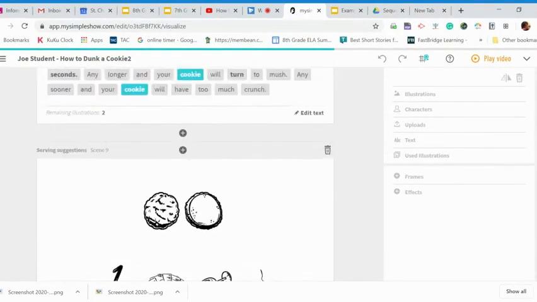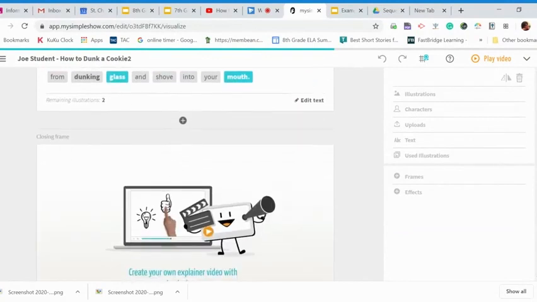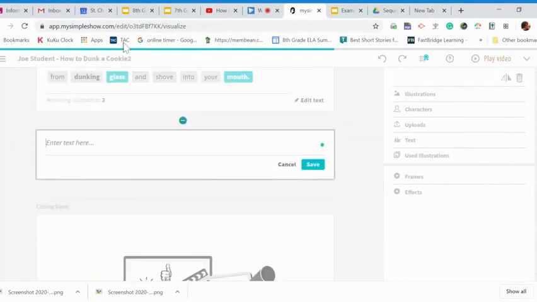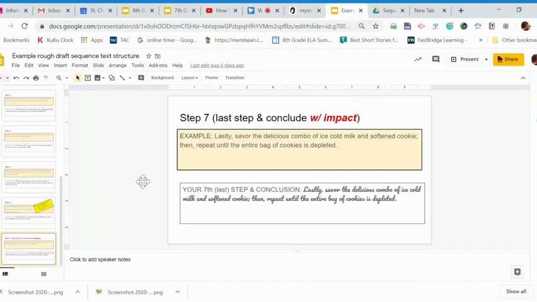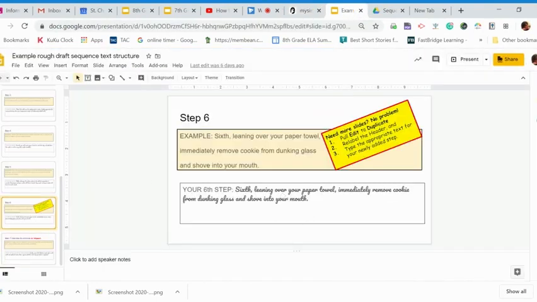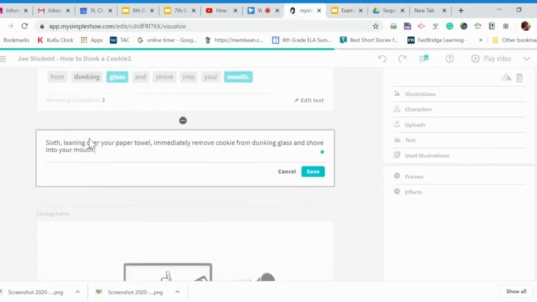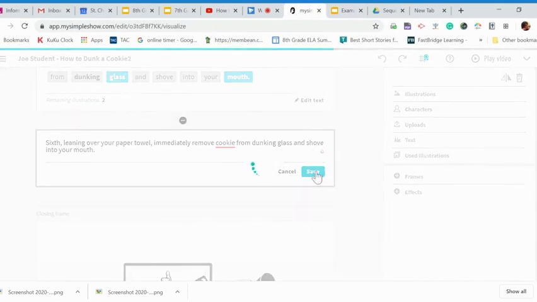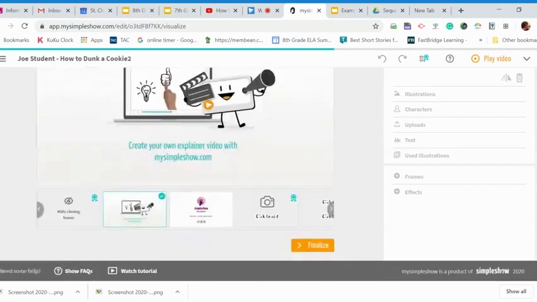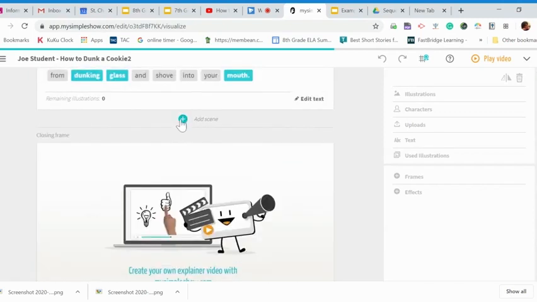So you're going to go all the way down to that very last scene, and you'll see a plus sign. And then click on that. Go back to your rough draft. Again, highlight the text that you have drafted, copy it, paste it into the new scene, and make sure you hit save. You can keep adding on. You can do that for as many additional scenes as you need.